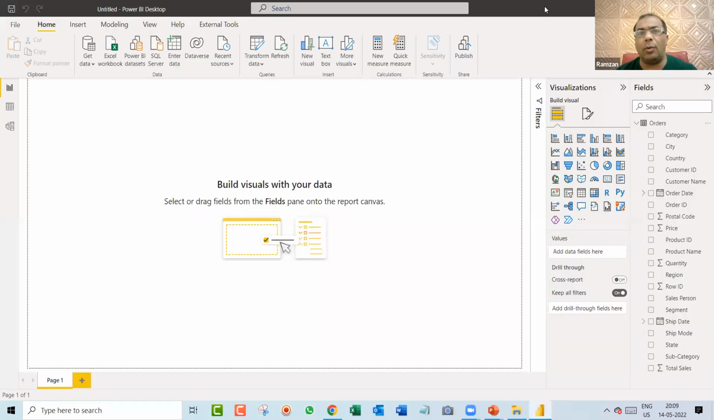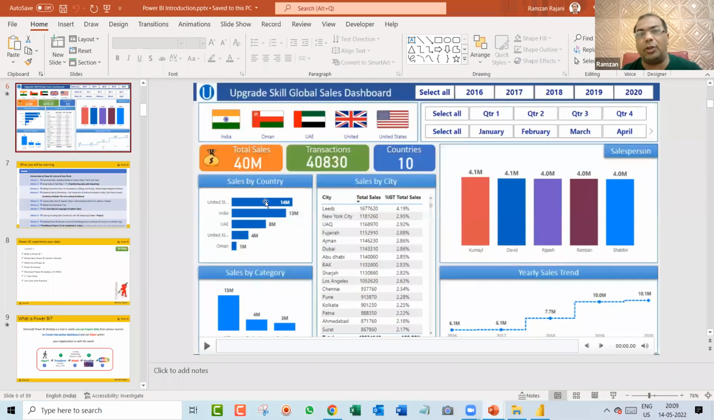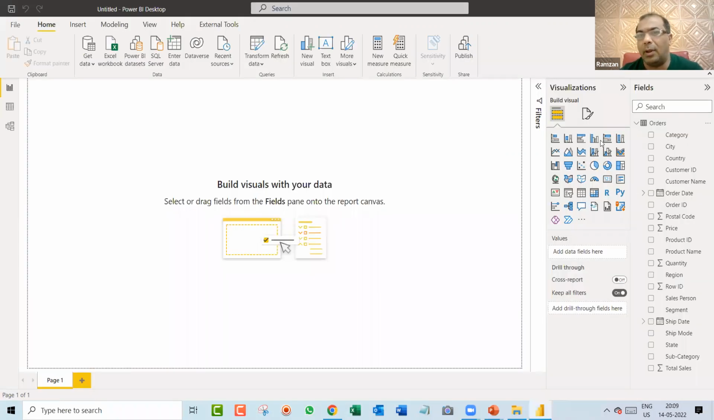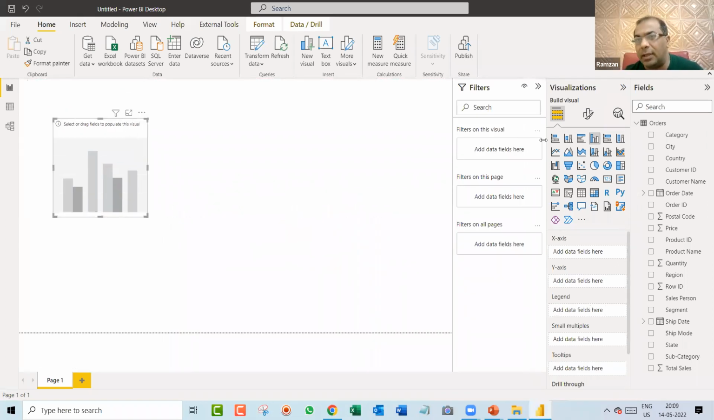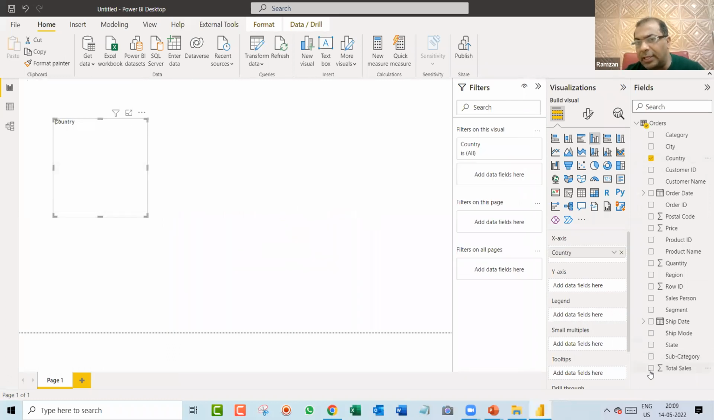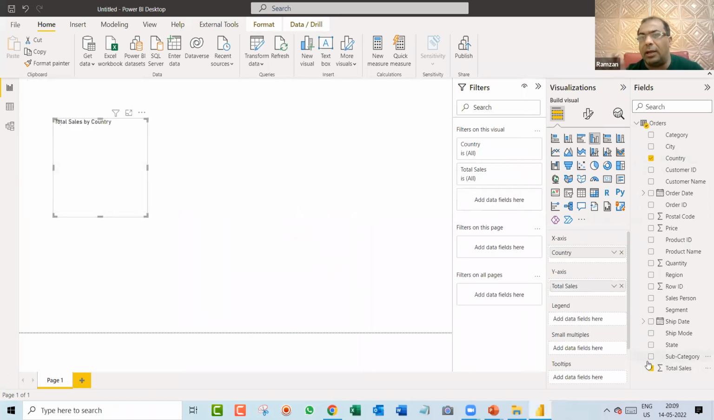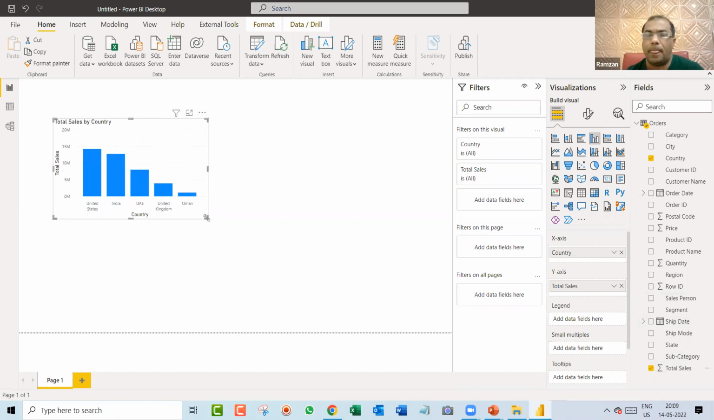So I will go over here and first create one simple chart. Let's say, for example, I want to show country-wise sales. How do we create that? Very simple. I come over here and click on the chart. It will come over here, and you see how simple it is. Click on country and click on total sales. When you click on country and total sales, automatically I get the chart over here. Your work is done. The chart is ready.